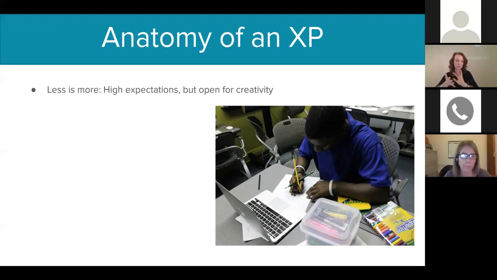So just some general tips about designing XPs that I wanted to finish this section with. One is less is more. So continue to have high expectations for youth, but keep it simple and open for creativity. So allowing youth space to innovate and to be creative, and just be very clear about what you're looking for.